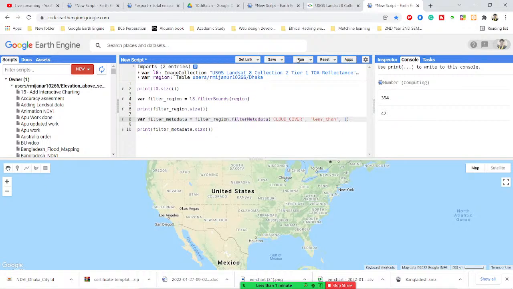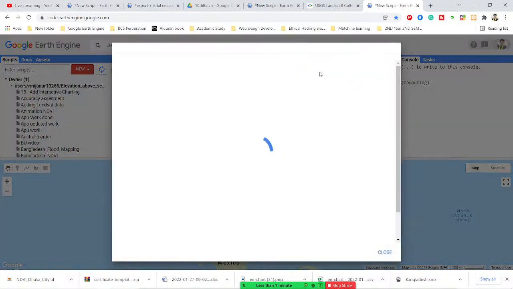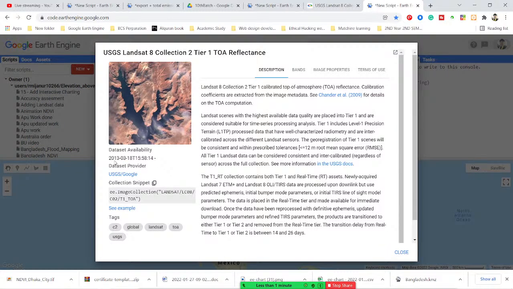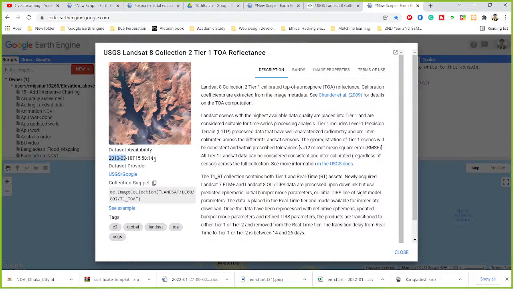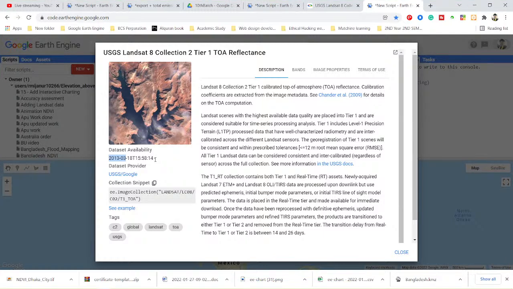So you can see here I filtered these images for a specific region and specific image properties, and these 47 images are for the years 2013 to the present time. But I want only images for the year 2017 or any specific time period.